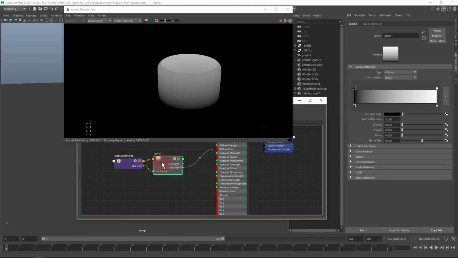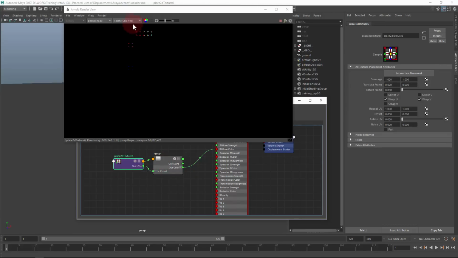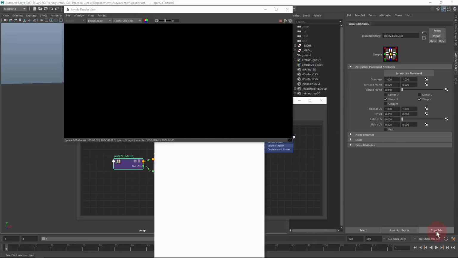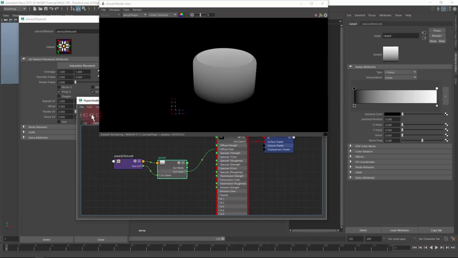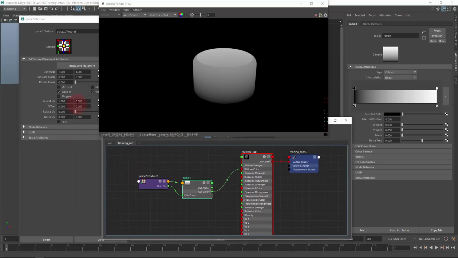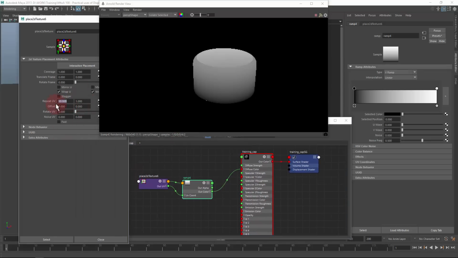A nice little trick: when you want to see this render, but you want to work on this node and you have isolate selected on, you can't do tweaks and see the result. So a trick, just copy this tab of your 2D placement node, and then you can select the other node which you want to see, and then you can freely tweak and see whatever you want to change.